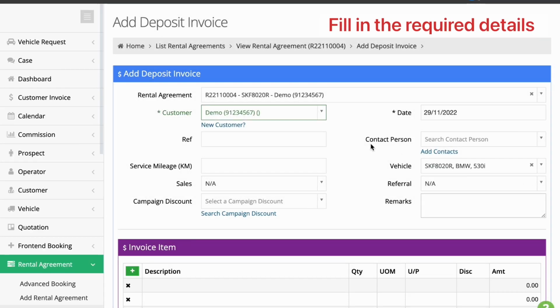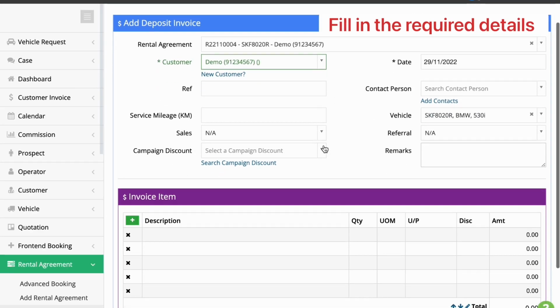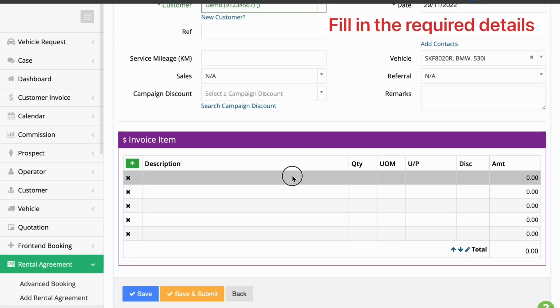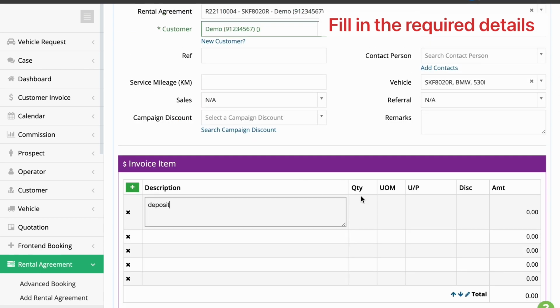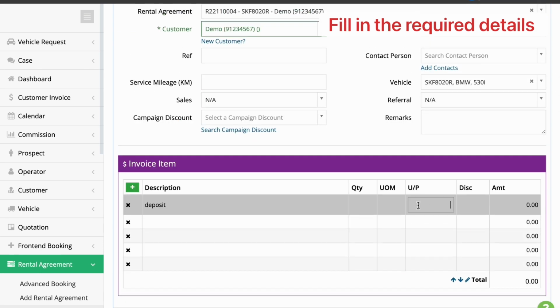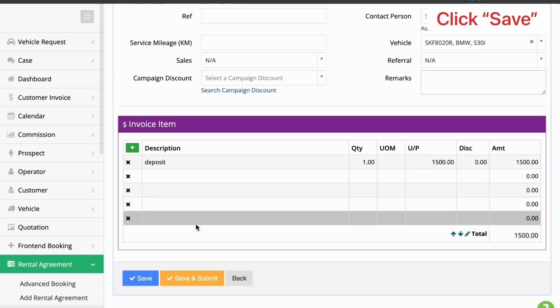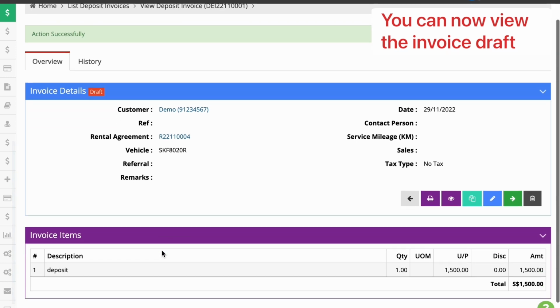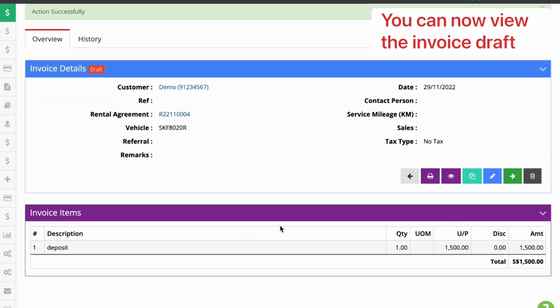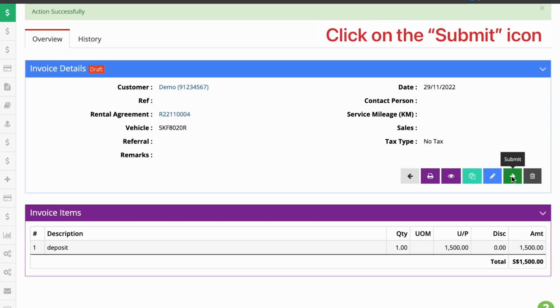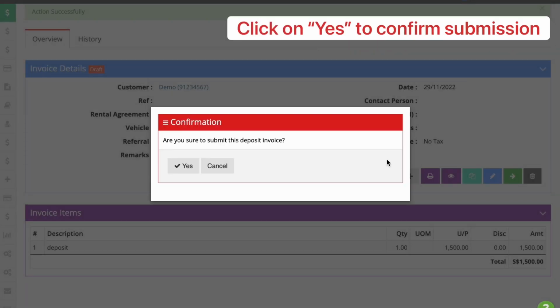Type in the required details. After clicking on the Save button, you should see the draft of the invoice. Click on Submit button, and you will be asked to confirm. Click Yes to confirm.